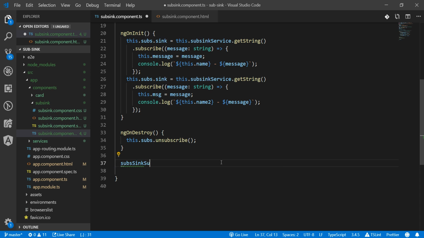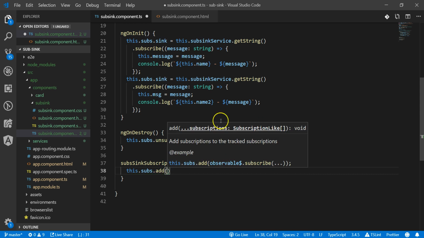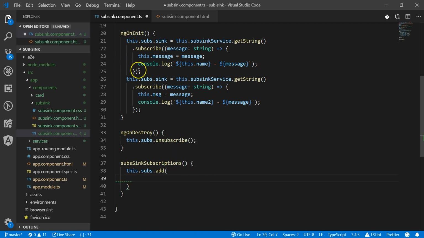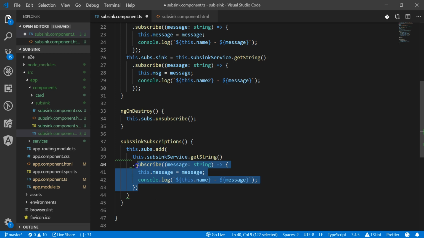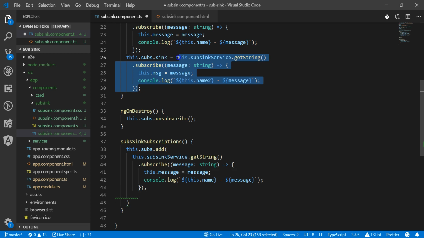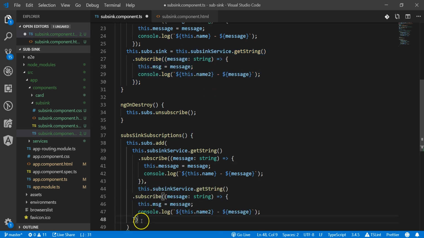So I'll just call this SubSync subscriptions right here. So here I'll say this.subs.add. Now this add is a method. Right here you can see add subscriptions to the tracked subscriptions. It takes in subscriptions of type subscription like or maybe an observable or a subject. And then here all I need to do is copy this subscription, add it right here, then separate by a comma, and then copy this other part, add it here as well.